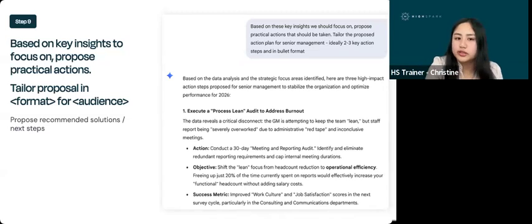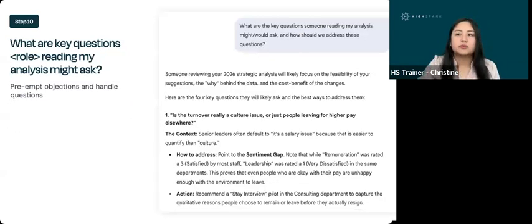I'm going to move on to the last prompt. And the last prompt here is preempting objections and handling the questions. So our big bad villain in any type of presentation is not the person, but rather the questions that we get in our presentation. Sometimes we get questions and we get choked up or scared, we panic a little bit on this particular question because we get stumped.